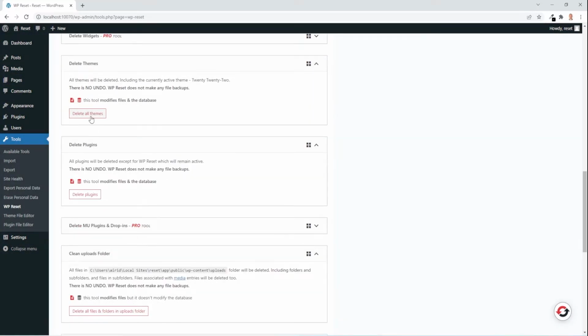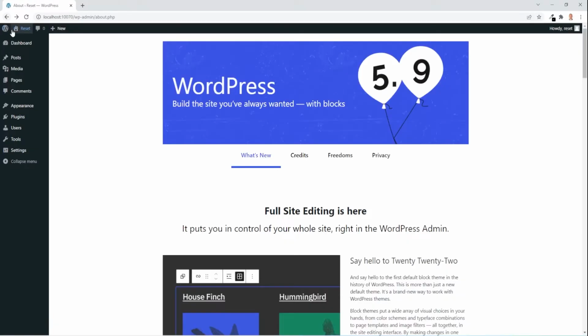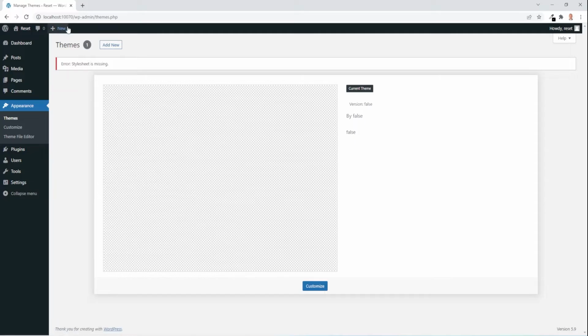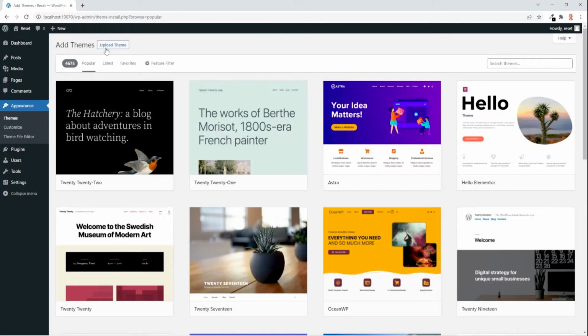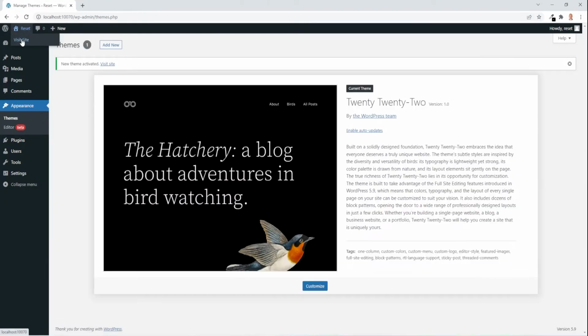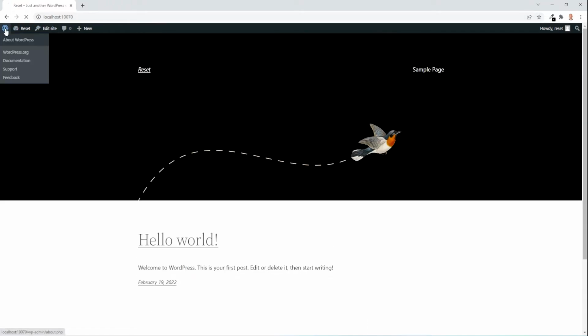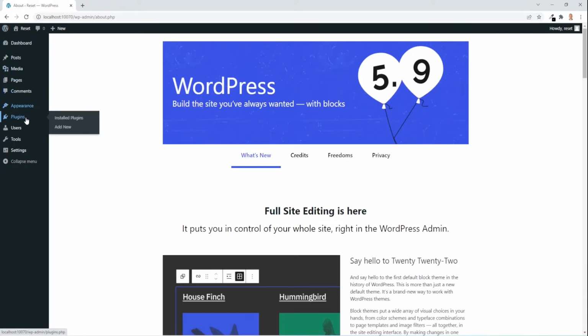Okay, and delete themes. If we go to visit site, it's going to be empty because we don't have any theme. We have to go back. We have to go to appearance, themes, and you see we have to add a new theme. I'm going to install the 2022 WordPress default theme, activate. And then if you visit the site, you're going to have your default theme displaying.